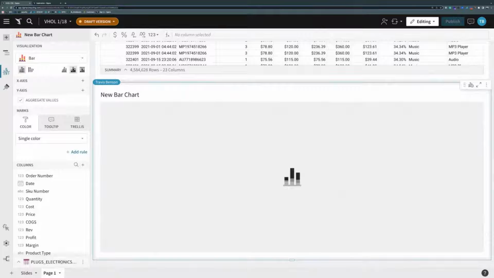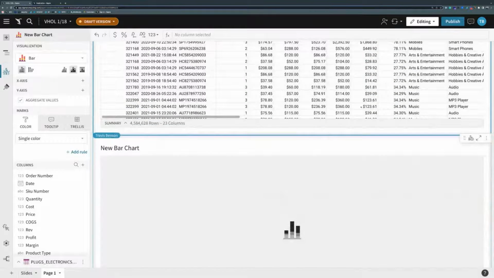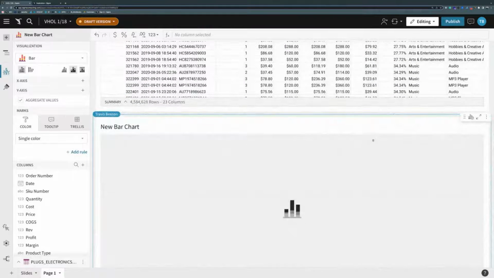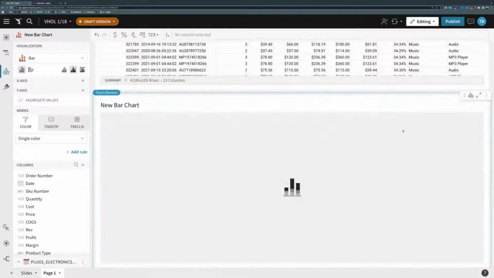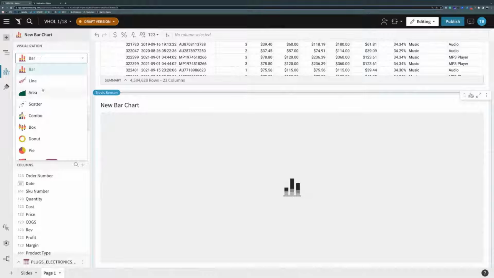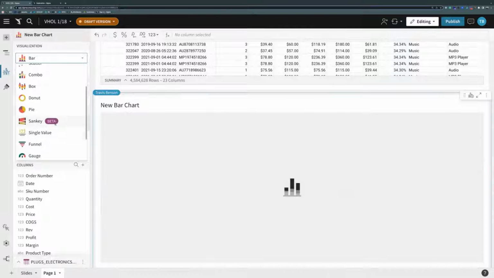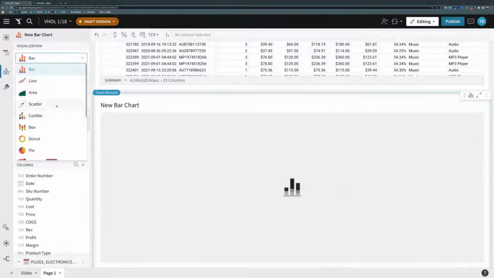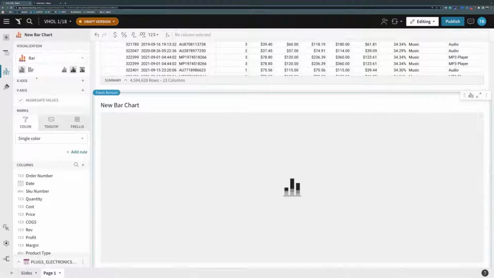Once we do that, any filters or logic that we apply to this data set above are going to be inherited by this bar chart or graph that we're trying to make. The type of visualization that we're going to use is bar, but you can see that we have many other types of visualizations that we support out of the box. We'll stick with bar for this analysis.